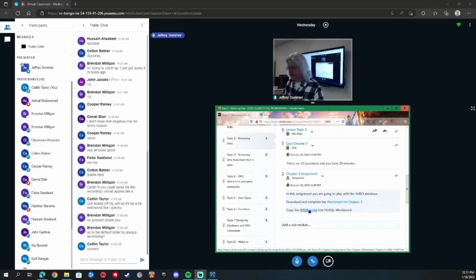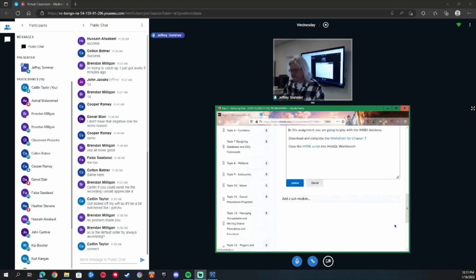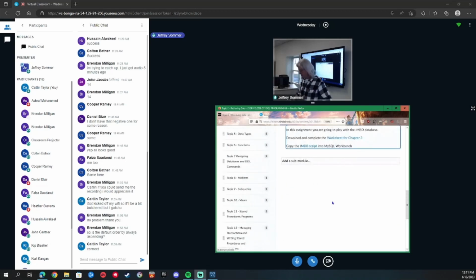And then from your download folder, you can open it in MySQL Workbench. You can open it there, file open, and go to your downloads folder, or copy it to wherever your files are that you work with. Maybe you have separate folders for each.